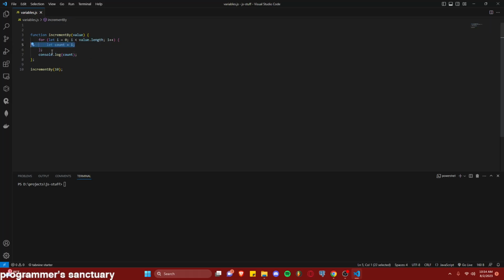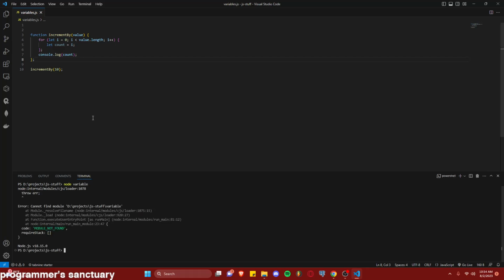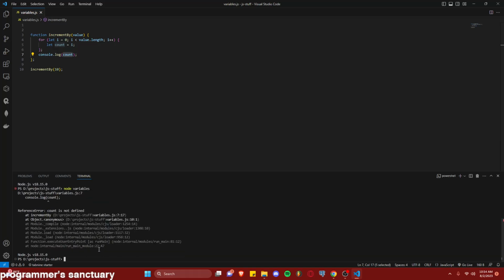So if it's not being used and we have a console.log count here, then what will this console log? Well, this will throw an error because we cannot find this count right here. Oh, wait. Never mind. I made a typo. There we go. Count is not defined.